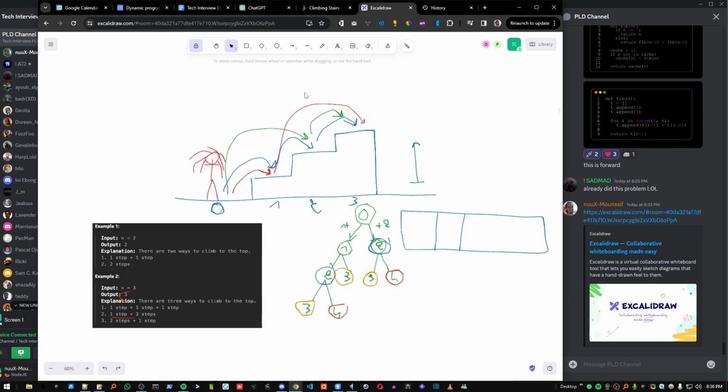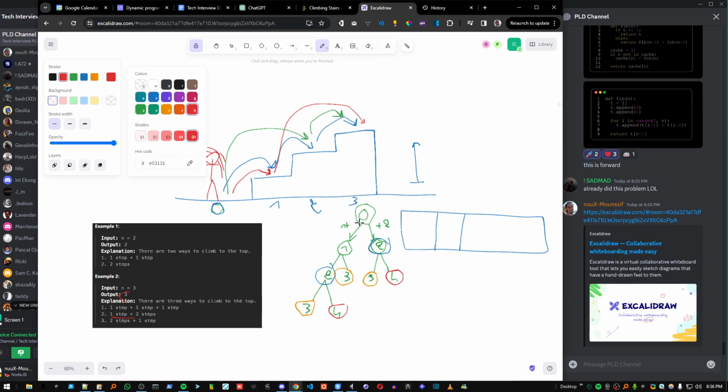Okay, so we are in 0. How many choices do I have? I can either do +1 or +2. If I did +1, I am in 1. Maybe the problem is coming from sharing. Okay, so 1 and 2. So far you understand this, right?